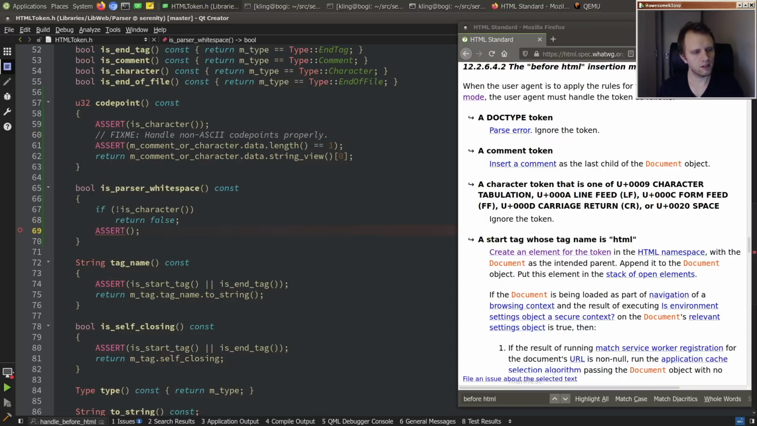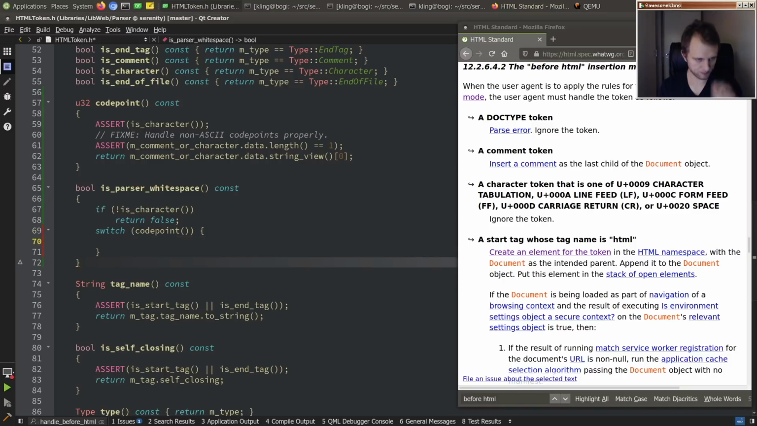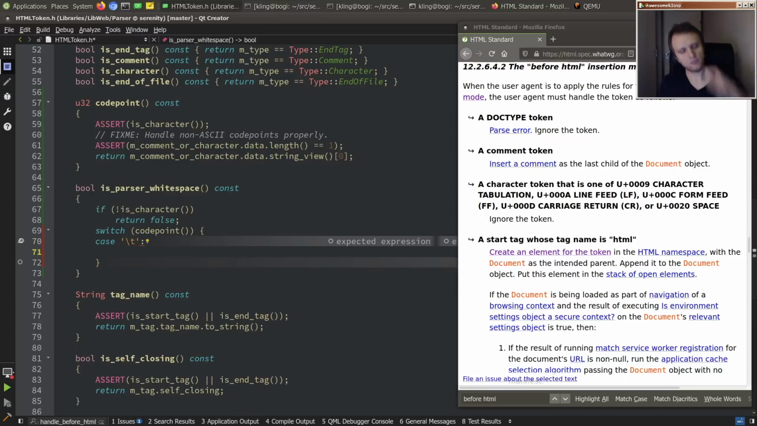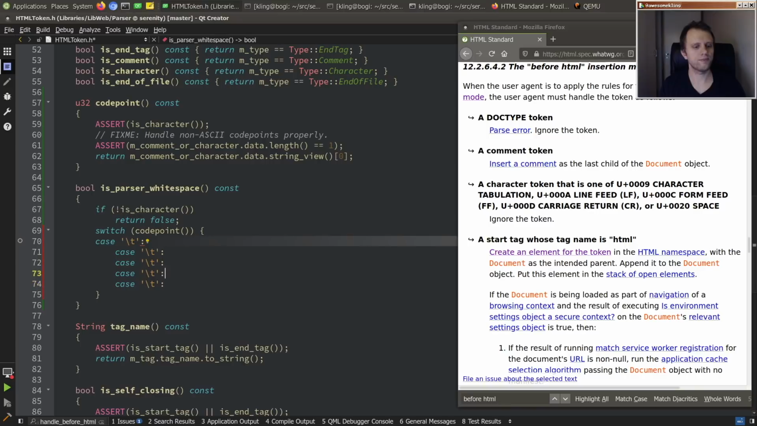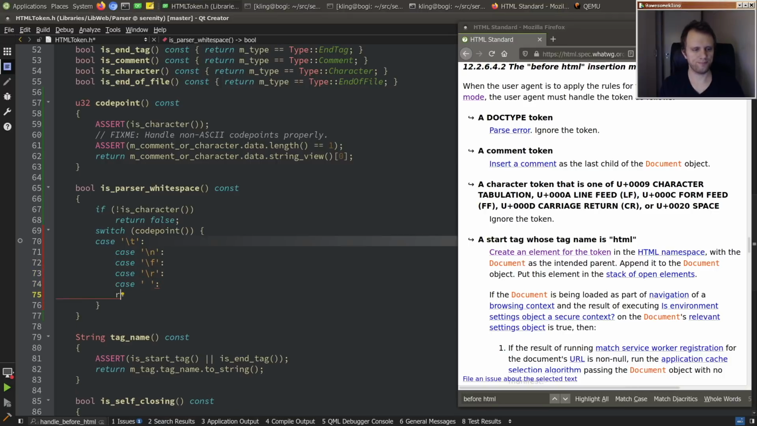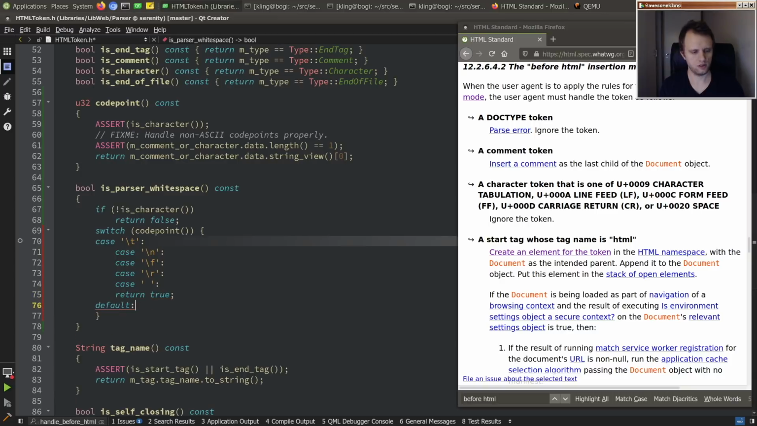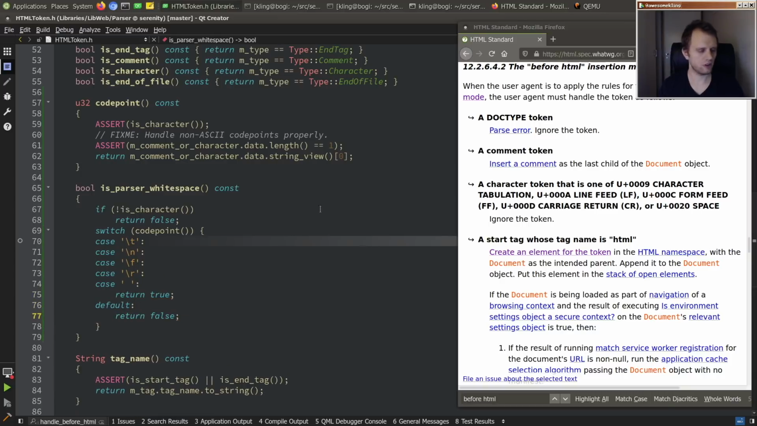Okay. And then if parser whitespace, that would be switch code point. And then we have the tab character and the line feed, form feed, carriage return, and space. Return true. Default return false. All right, that's our is parser whitespace function.